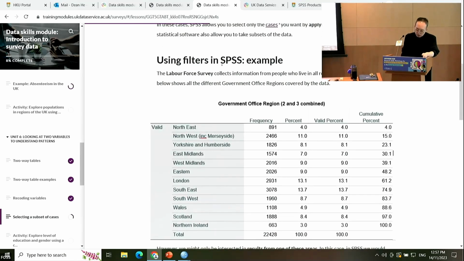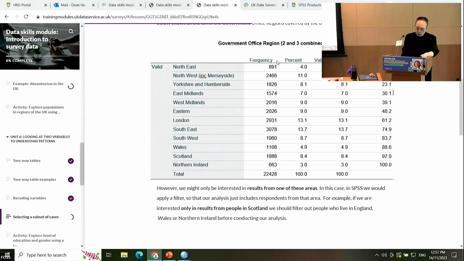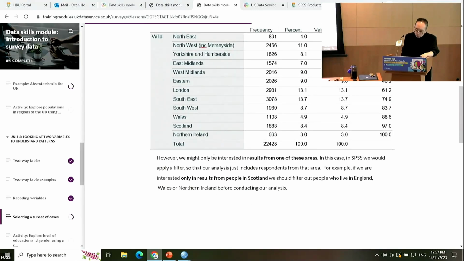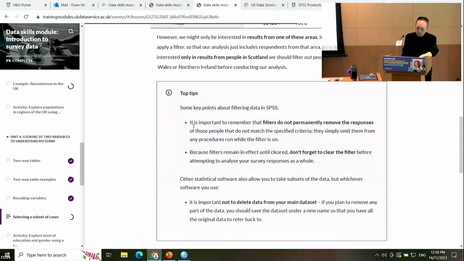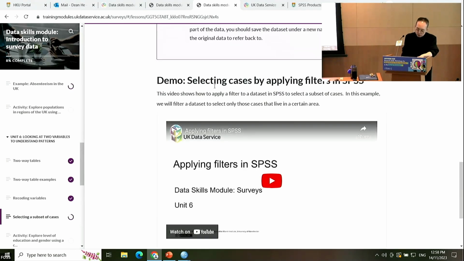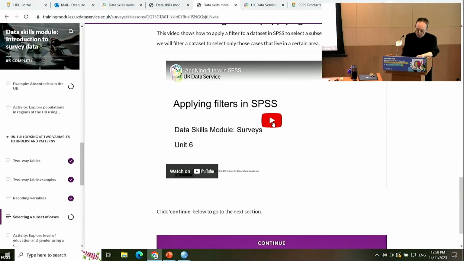This is how we do it. So this is an example. Again, this has information from people who live in all regions of the UK. The table below shows the different government office regions covered by the entire data set, okay? This is a frequency table. However, we might only be interested in results from one of the areas. Let's say we are interested in people coming from Scotland, okay? The third last row, which is called Scotland. What do we do with that, okay? So here's what we are going to do: select cases by applying filters in SPSS, okay? Let's see how we work on that.